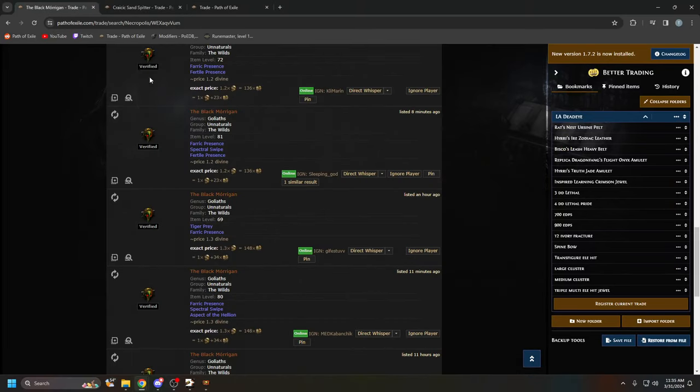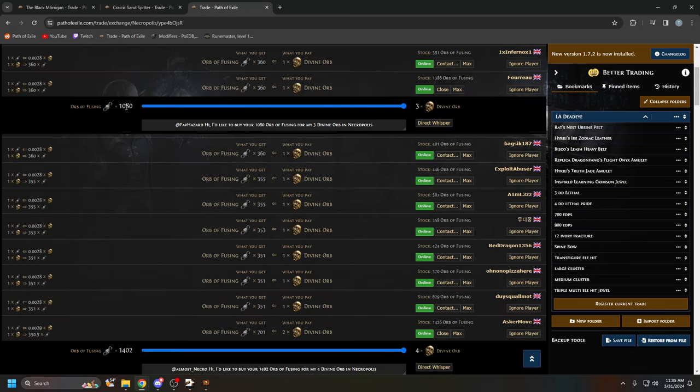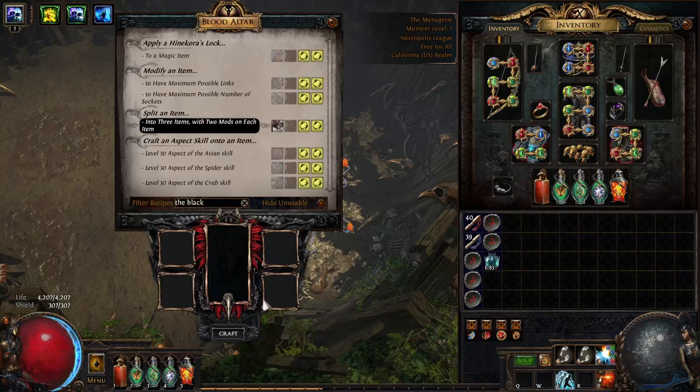If the prices do go up, it's really easy just to see what's more value. Just add up the Black Mórrigan and add up the Sand Spitter. And if it's less than 1200 fusions, then it is the better option, as it's about 1200 fusions on average to get a six link. But yeah, that's it.